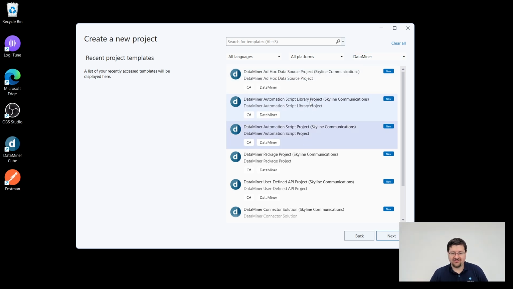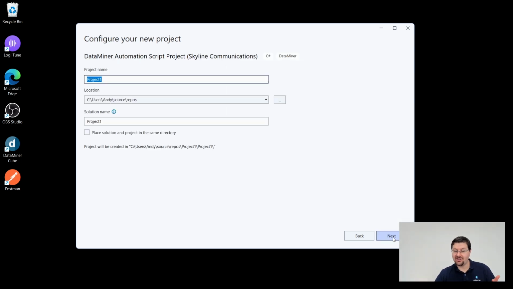We could go with a simple automation script, or we could use an ad hoc data source, or a user-defined API. Now, in this case, let's keep it simple and stupid. So we're just going to use the simplest thing we can, which is an automation script project. So selecting that template, clicking on next, we'll now enter a wizard.